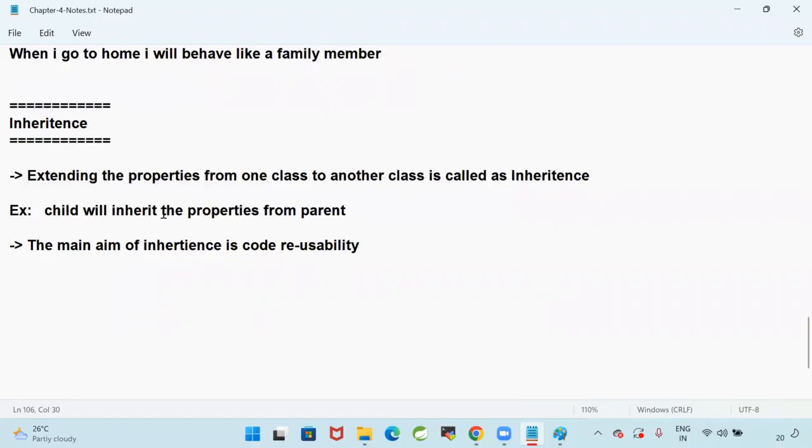Now, your father has 1 crore property. Then what will happen? First, fighting will happen between you and your brother. Yes or no? That property will be divided, right? If your parents have 1 crore property, then 2 children will get the properties. That means 2 children are inheriting the properties from the parent. That is in our general life, in human life, our parents' properties will be inherited by the children.